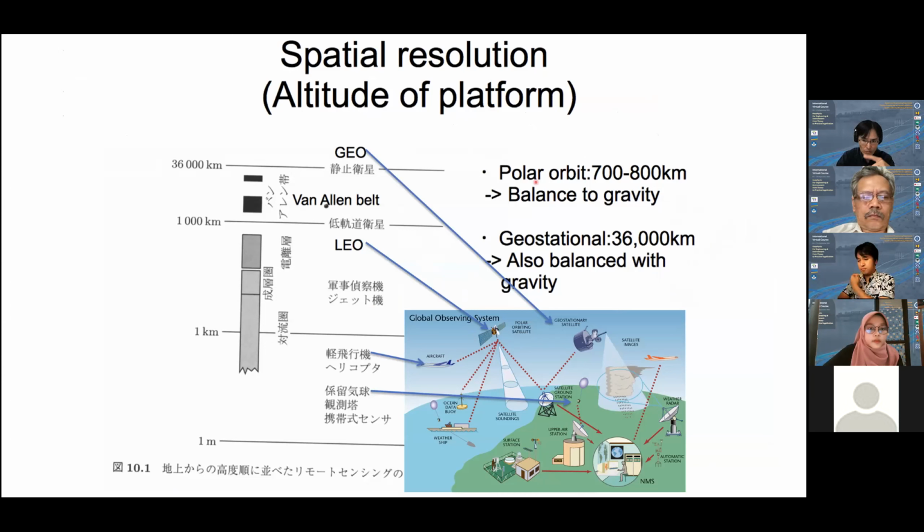The distance from the Earth's surface to the satellite platform, its height, is approximately 700 or 800 kilometers from the Earth's surface. This height is balanced with the gravity of the Earth. So the height of 700 or 800 kilometers is balanced with Earth's gravity. This is the low elevation satellite.